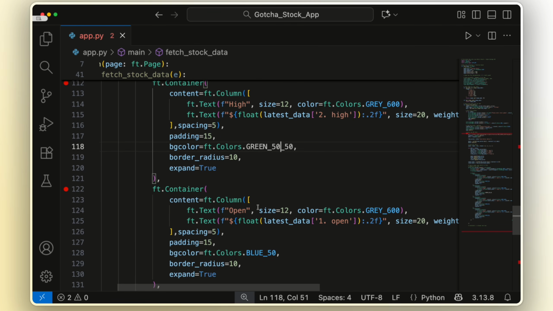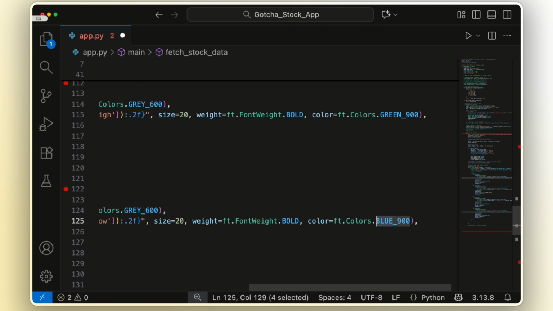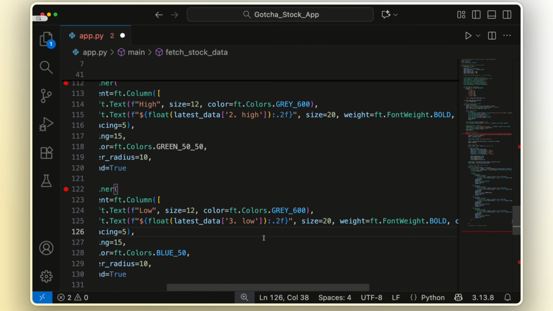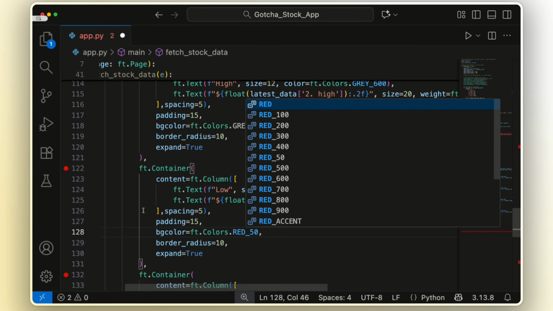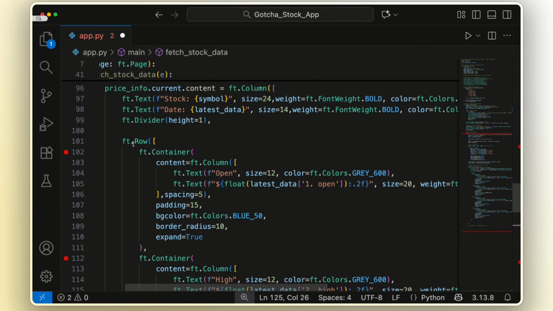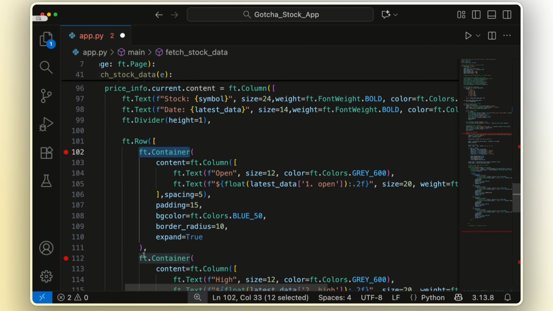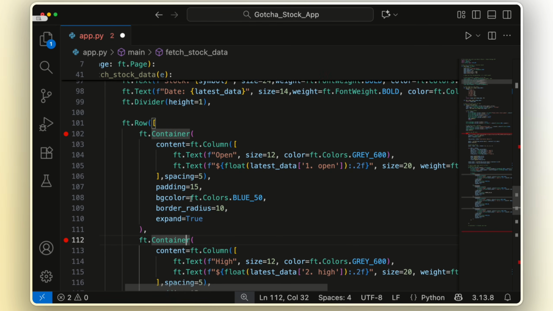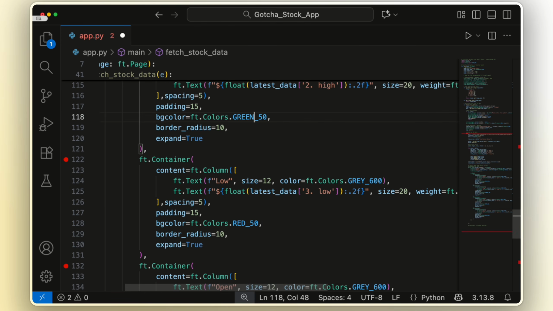Done. Okay. The next one is going to be low. We are going to do 3 low. Again, what color do we want here? Let's do a red of 900. Red. And change this to say red, right? So I'm saving myself a lot of time. But to recap, this is a row, and this row is going to have multiple containers. They're automatically put next to each other, and this is going to display all the stats about the stock. Oh, this green is going to give me an error.